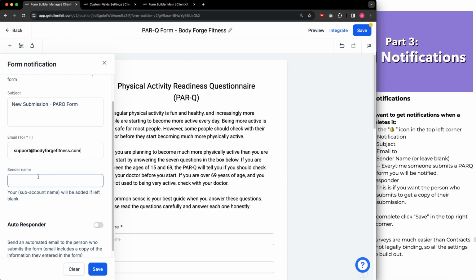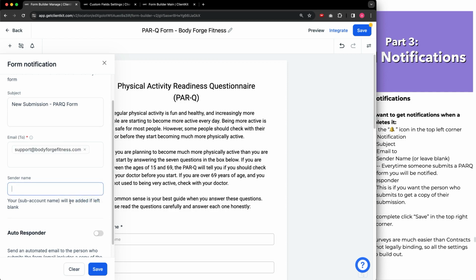And then sender name, this you can put something in here if you would like. Let's say, for example, you wanted it to come so you can organize it in your email inbox. Or if you do leave it blank, it is automatically going to fill in what your ClientKit name is. So in this case, I'm just going to leave it blank, and I'm going to go ahead and hit save.